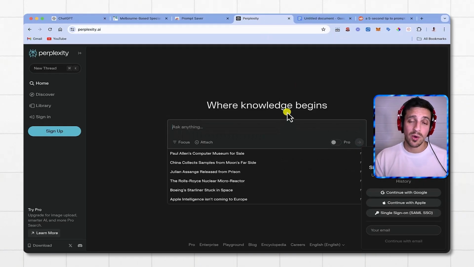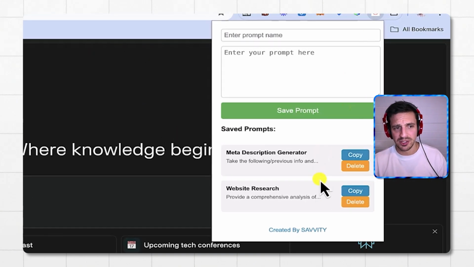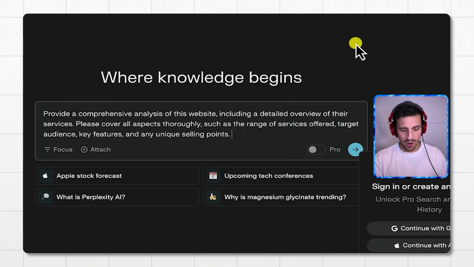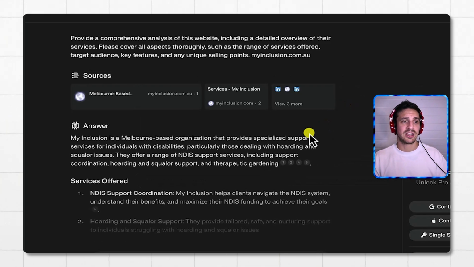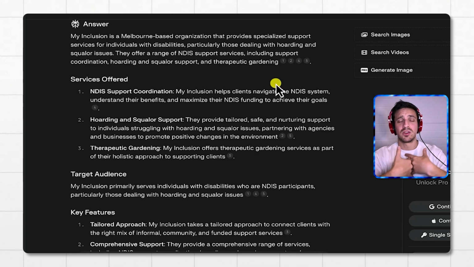For example, if I want to use my prompt in Perplexity, which if you haven't used, I highly recommend it as an incredible search tool, I go to my prompt, go to website research, and copy this here. I put the website URL that I want to research in, and it'll start doing the research for me. So I've saved a couple of minutes there instead of having to type it out, because I often need to do that.